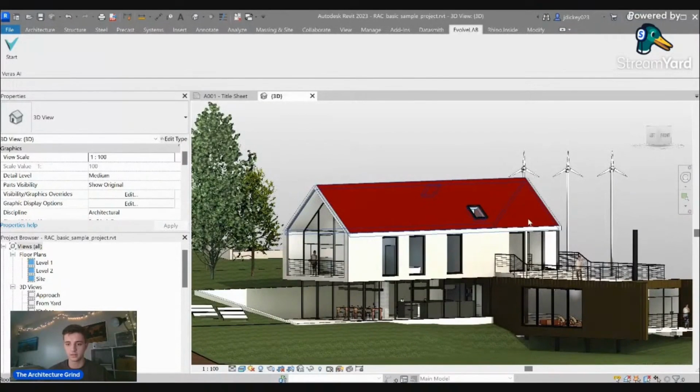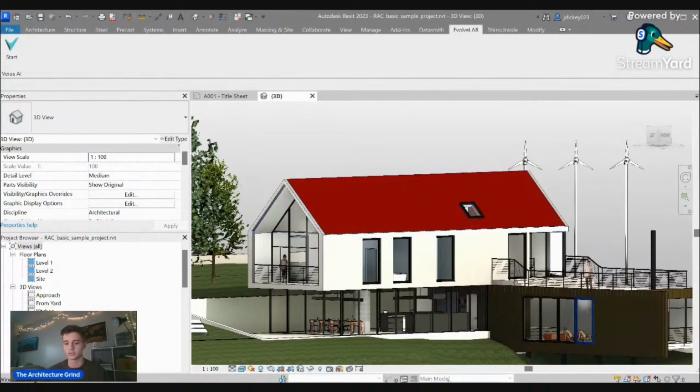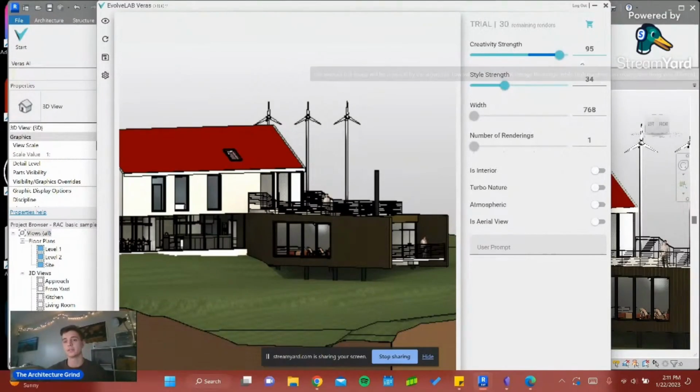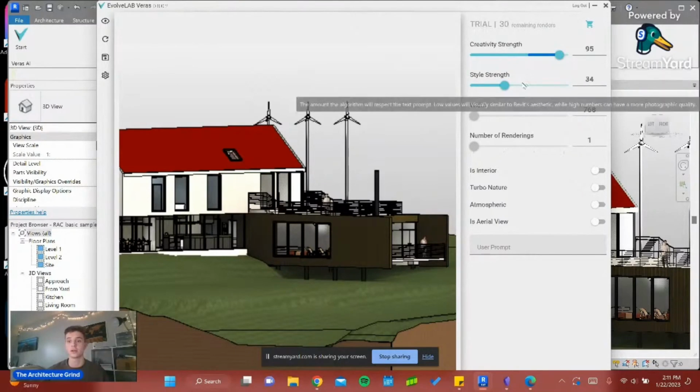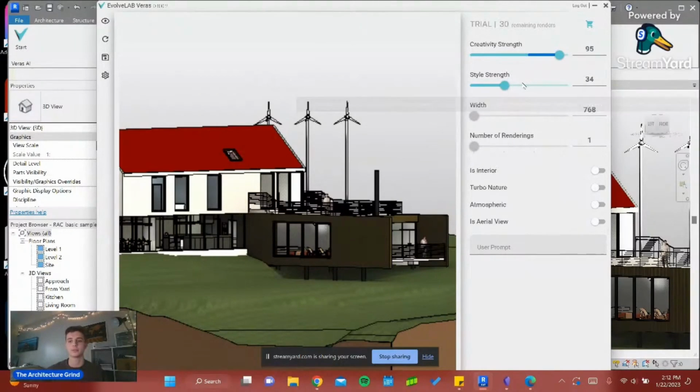Okay, right here, I think this will be good. So let's open up. Green will be better. There's a creativity strength of 95, and it's the amount of the image that will be replaced by the algorithm. Lower values will have fewer changes in the image, while the higher numbers can create something very different and difficult. The style strength is how much the algorithm will respect the text prompt. Right now I can't change the width or the number of renders.